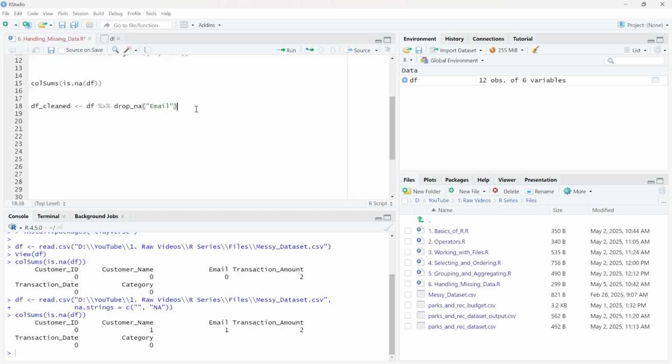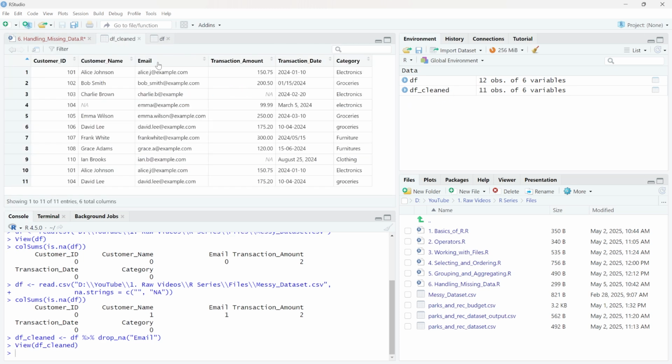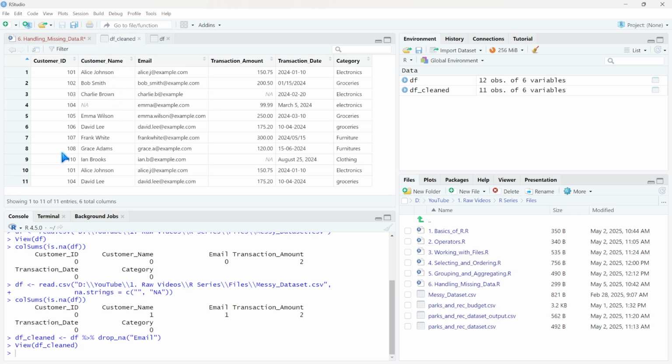So let's go ahead and run this. Let's take a look. You'll notice we have one less row. Let's take a look at the data frame cleaned and we'll compare. So now we only have 11 rows of data compared to the 12 before. And now we don't have customer ID 109, which is Helen Carter. We have 109 completely gone, and so we just got rid of that data.